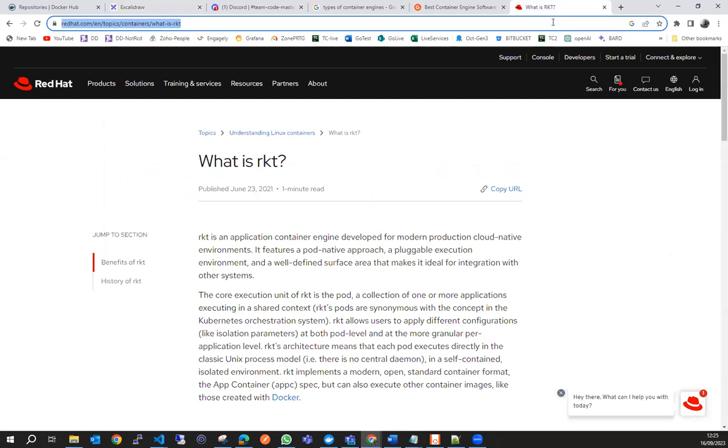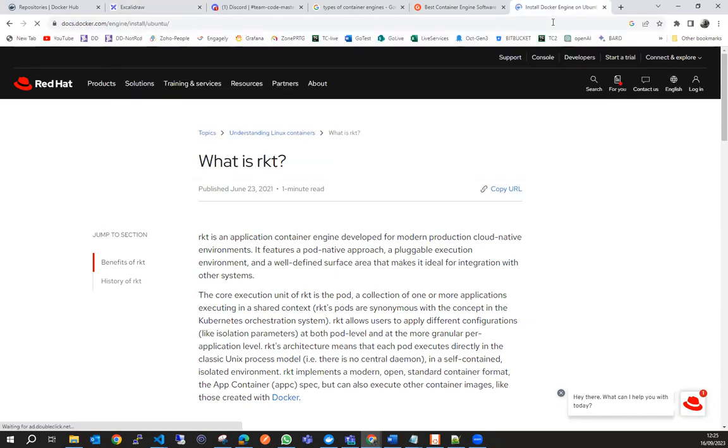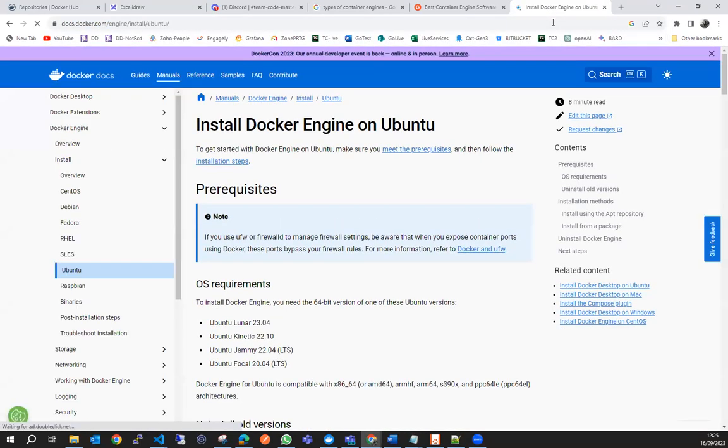I think it's docs. Yeah. So I shared this link with us to install Docker on our host. So now, how do we install Docker itself?